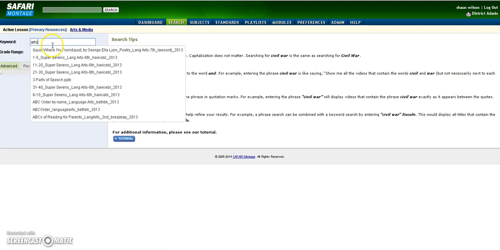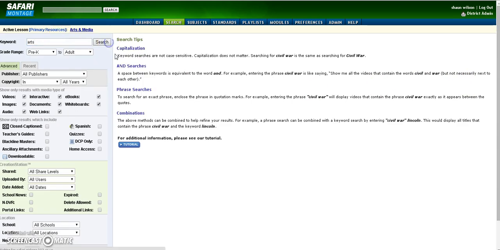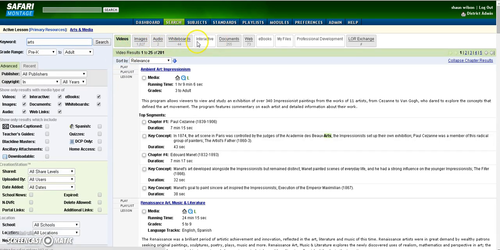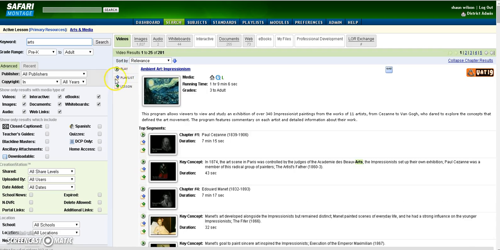It takes me to a search page. I can select any media type or any media object from the library. And what you'll notice now is that I have the Playlist Blue Edition button or the Green Edition button that's asking me to add media to my lesson.